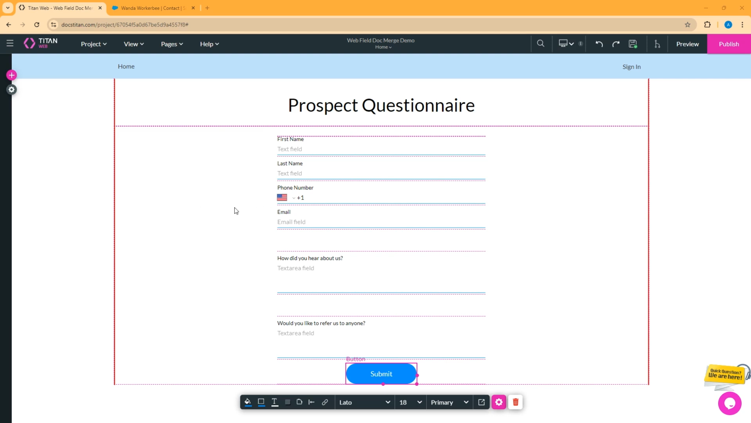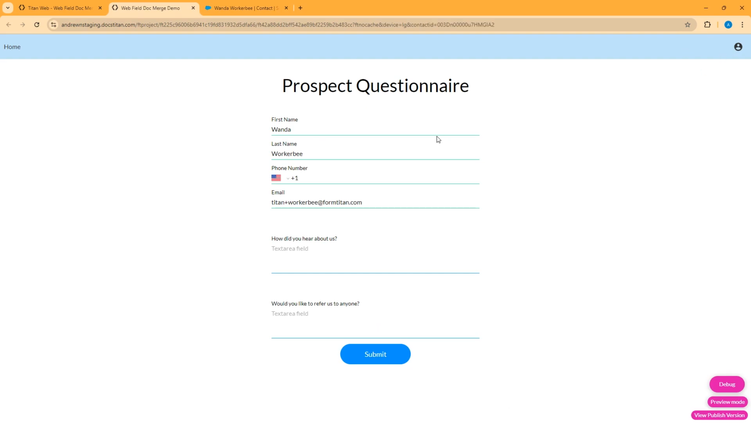I've gone ahead and created a simple Titan web project here that I've called Prospect Questionnaire. Here we will allow users to log in. Upon login, we will retrieve that contact record's first name, last name.